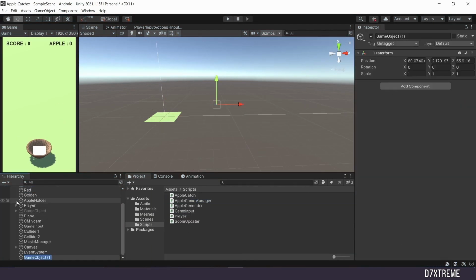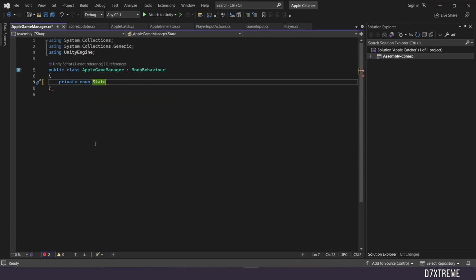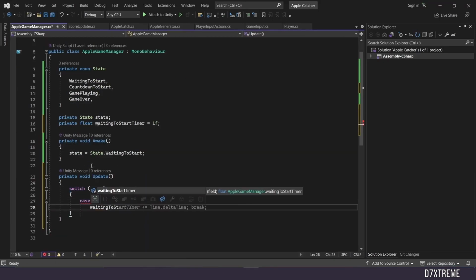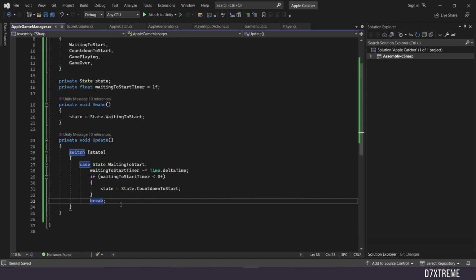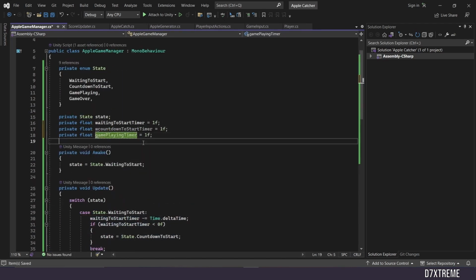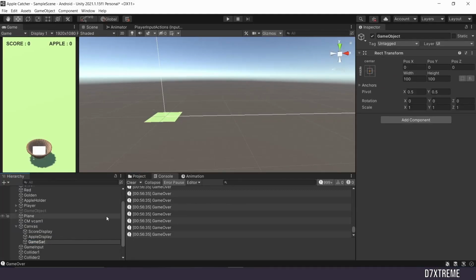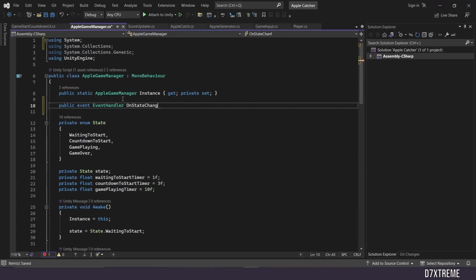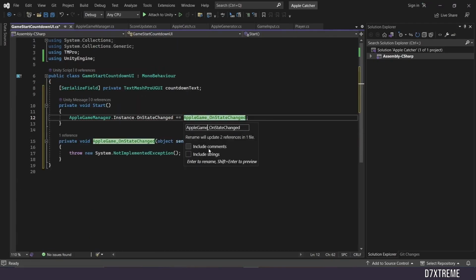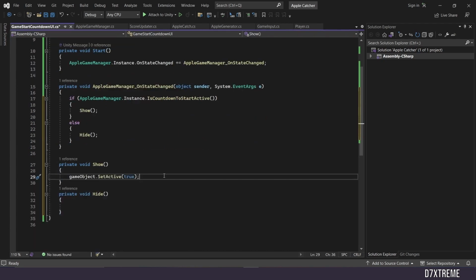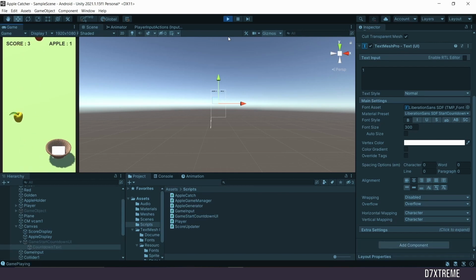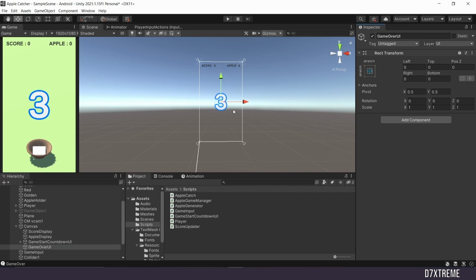Then I made a game manager script which controls the various states of the game, like starting the game, game playing, and game over. Then I added a countdown to start the game. And then I designed a game over UI.